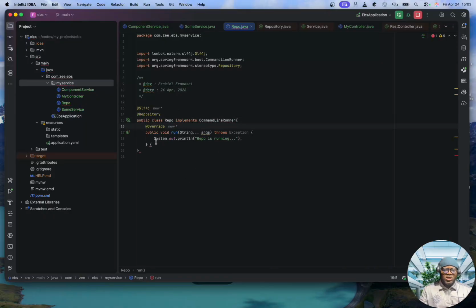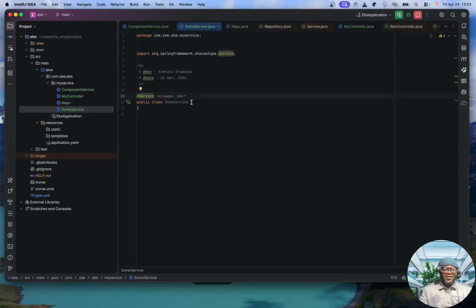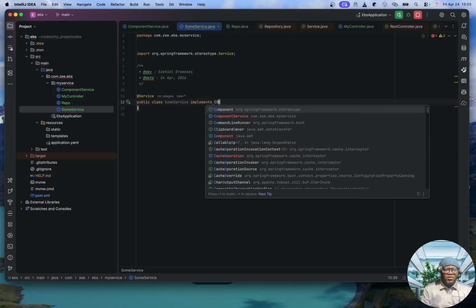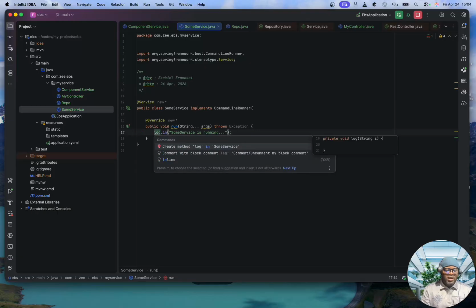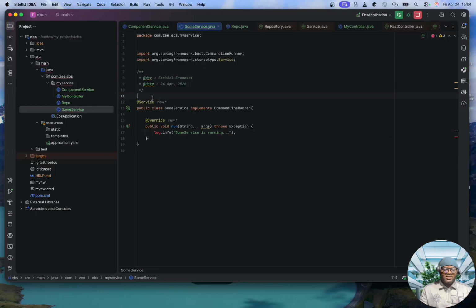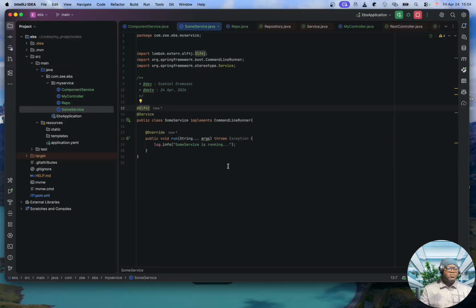So what is changing here? Let me confirm. Yeah, this guy should go. All right, so I'll just say repo is running. Change this to log.info. All right. Then what else? I think I have this. So implement command line runner. Then I basically have the same thing. Right, so take this guy off. Then I just implement. Yes, so I have at some service running. I'll just add log.info. All right, so @Slf4j, right? @Slf4j. All right, so that's basically it.